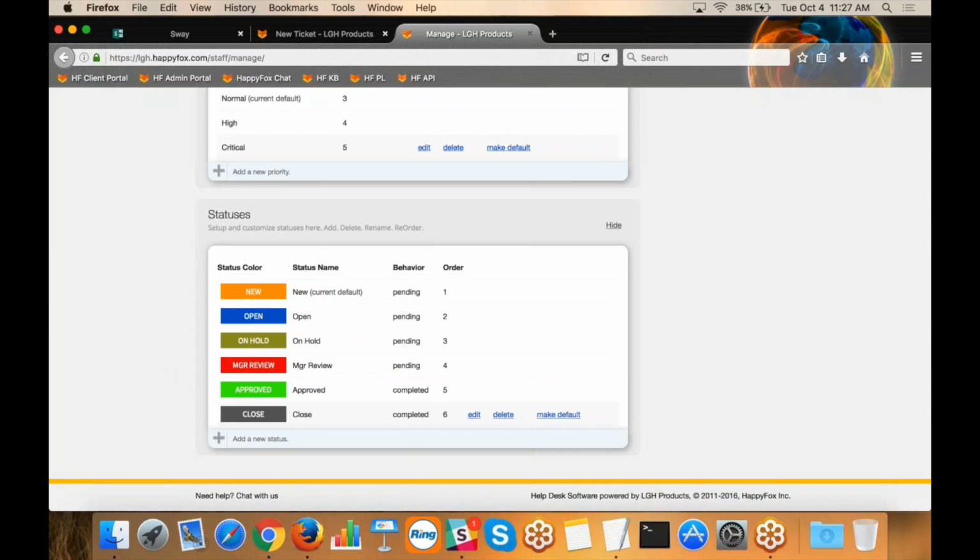You may also add automation in HappyFox. So for instance, since I'm talking about statuses, let's talk about this one in particular, Manager Review. Let's imagine for a moment that we wanted to have the system do something automatically. As soon as one of our staff members marks a ticket with that status, perhaps we want to alert certain individuals in the executive team. Let's mimic that behavior for a moment.